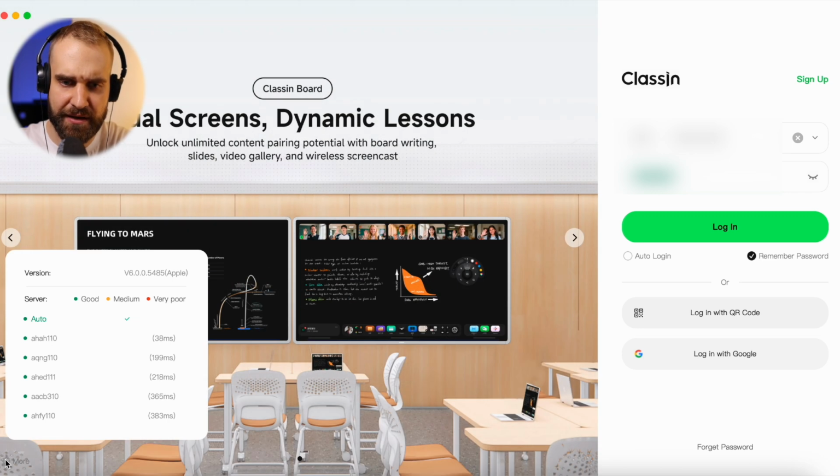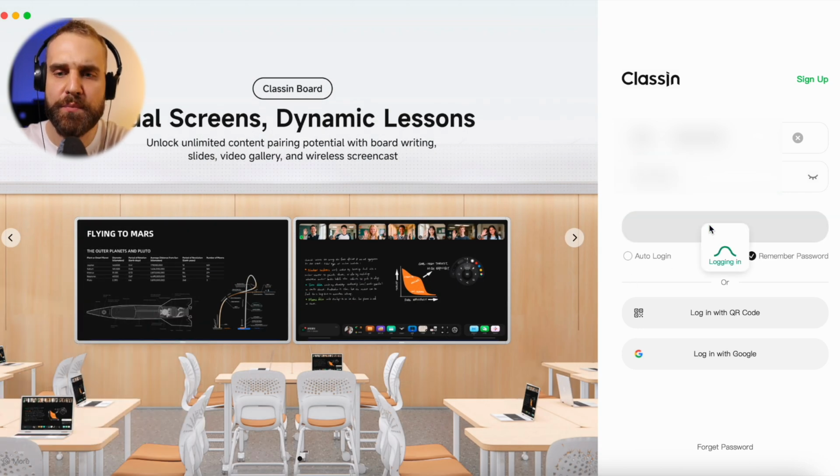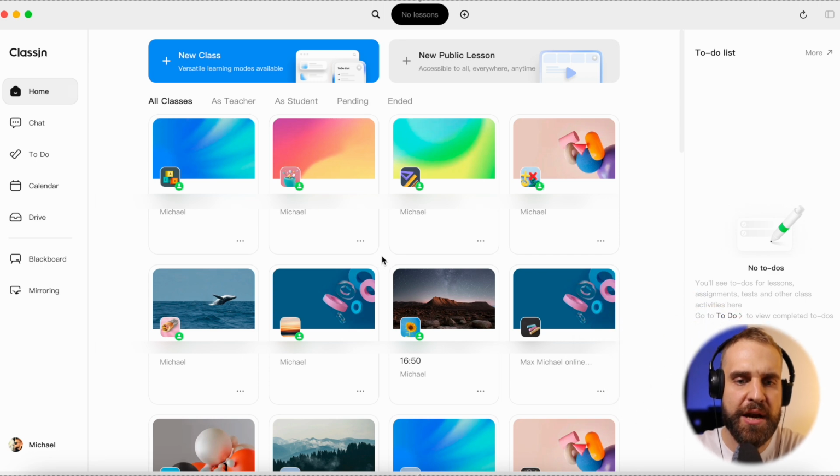Now let's click the login button and take a look at the new main page interface. We now have a home page, which might look a bit confusing at first, but don't worry, I'll cover this page in another video, and in this tutorial I want to focus on creating and editing lessons in the new version. So let's start with the chat tab.